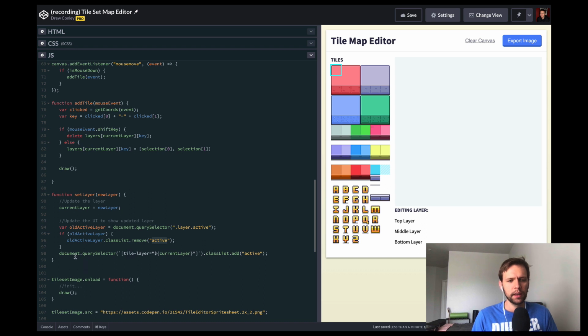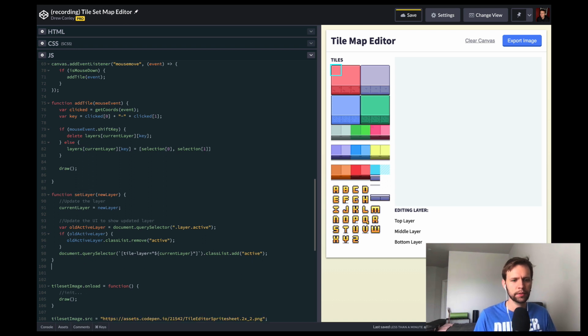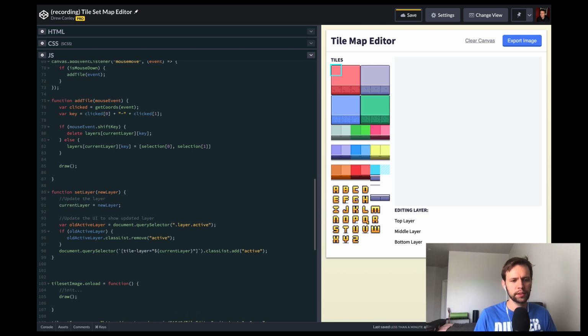And then under that, we're going to select the one that has the tile layer attribute of whatever we passed in. That is now the new current layer. And then on that one, to the class list, we're going to add active. Right now, there's no mechanism that's setting the active class. And so what we can do is, right after we initialize the app, add in set layer to 0.